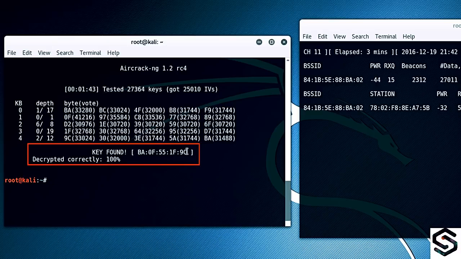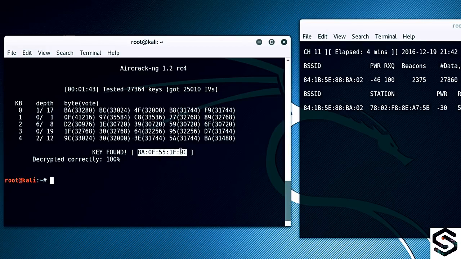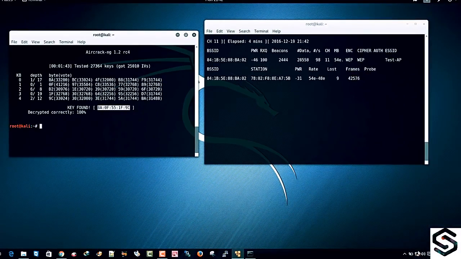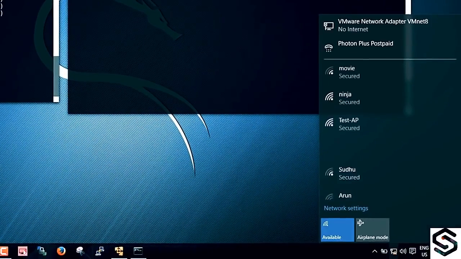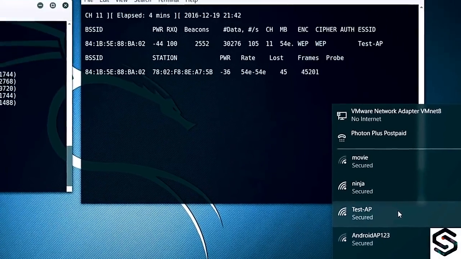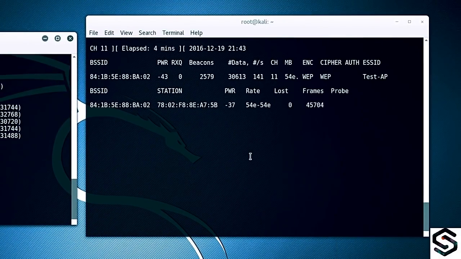BA:0F:55:1F:9C with these colons. So what I need to do is, first of all, store this password somewhere, because I am going to use this password for connecting my Windows machine to the router. Okay, so let's try to use this password and see if this password is right or wrong. Click on this network manager. Let's press Ctrl+C because we don't want to capture any more IVs.